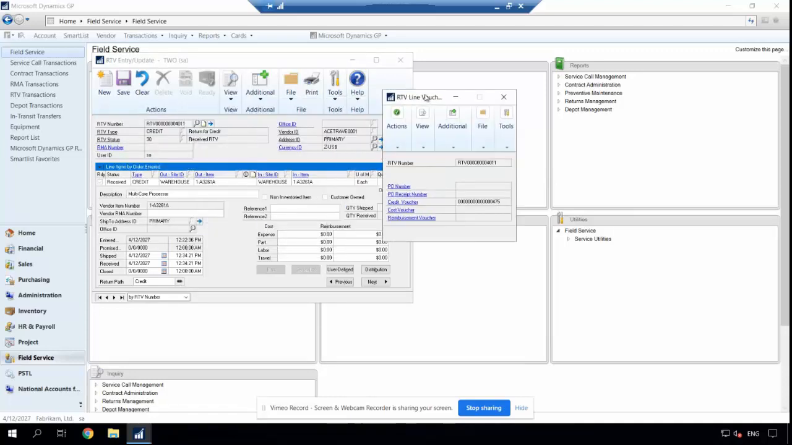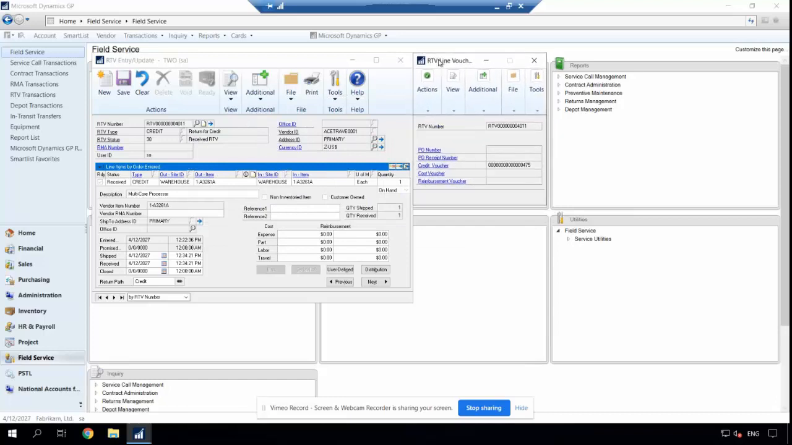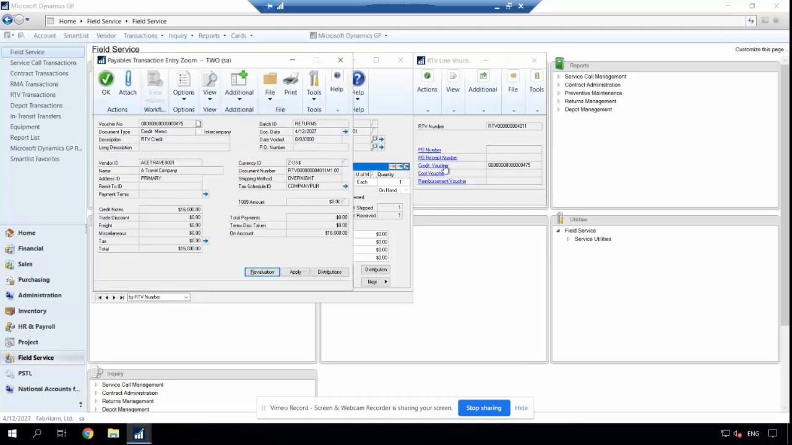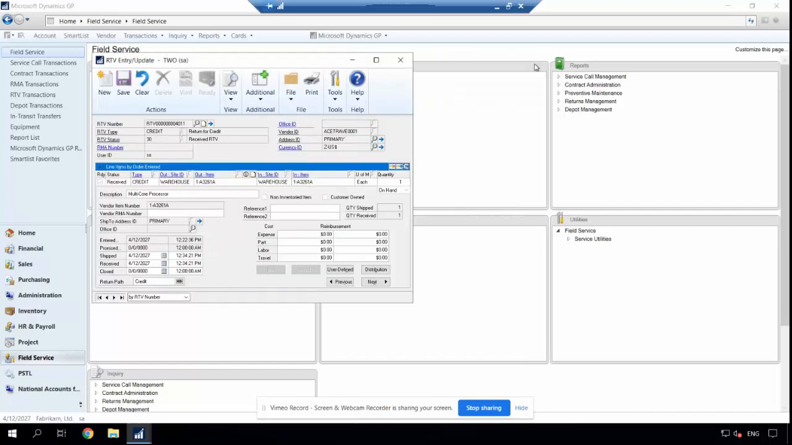If you remember, when we set up the path, it does a couple different transactions for us. Well, now in this return path in the link, it shows us all transactions that are associated to it. I can go ahead and hit that credit voucher and see that it has indeed created that payables credit for us that we can go ahead and put against any outstanding invoices or future outstanding invoices. Great. Now I have done that separate RTV shipping.